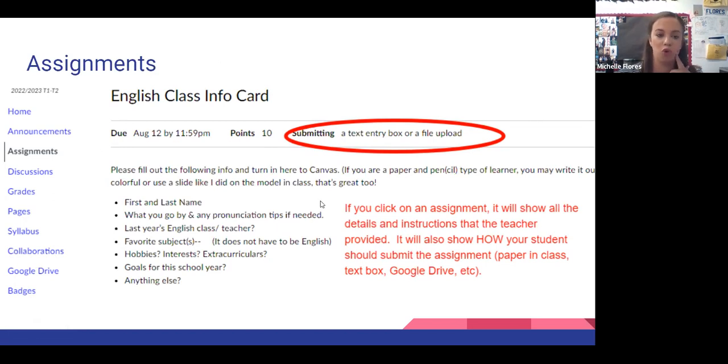So if you wanted more information, if they had a late assignment or a missing assignment and you wanted to see the directions to help your student complete it, it would be under assignments and you just click on the specific assignment that they needed.